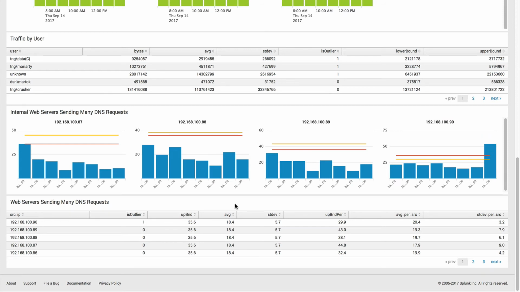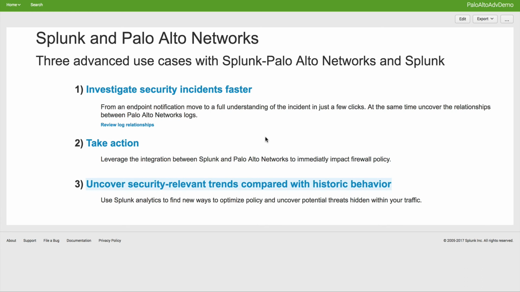Overall, constructing these searches and diagrams is simple in Splunk. They're not easily done using other solutions. So there you have it. We've shown 3 use cases that highlight the power of Splunk and Palo Alto together.